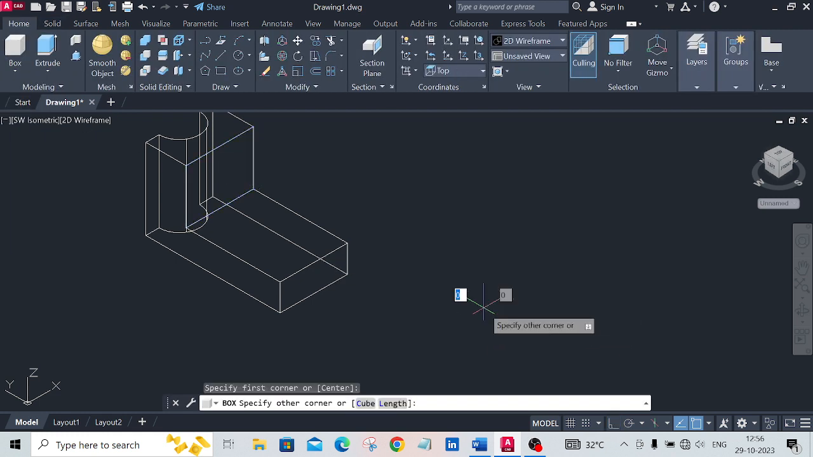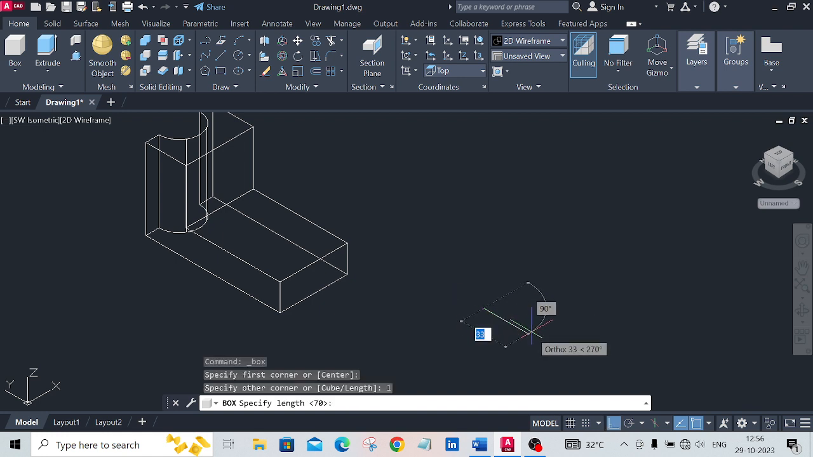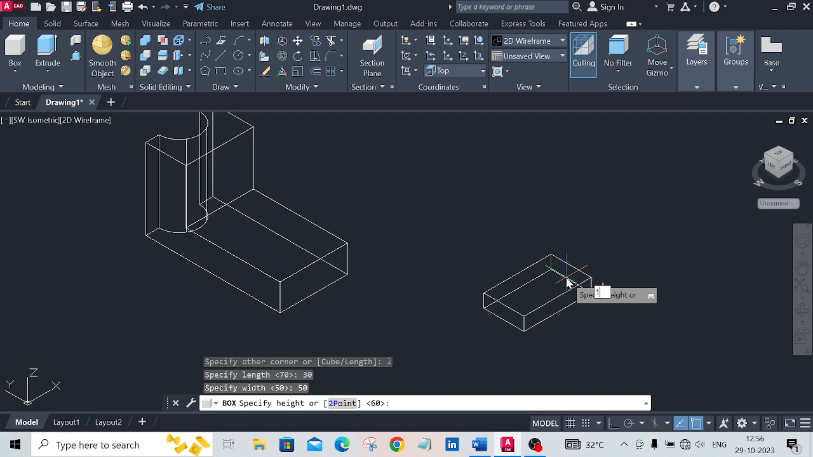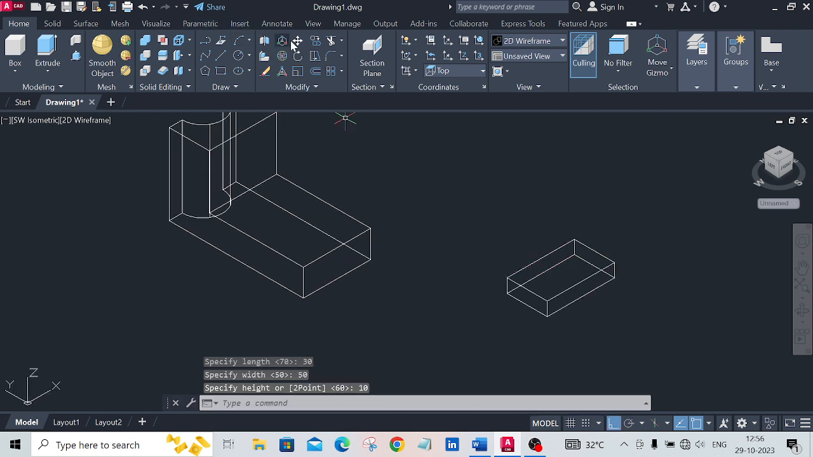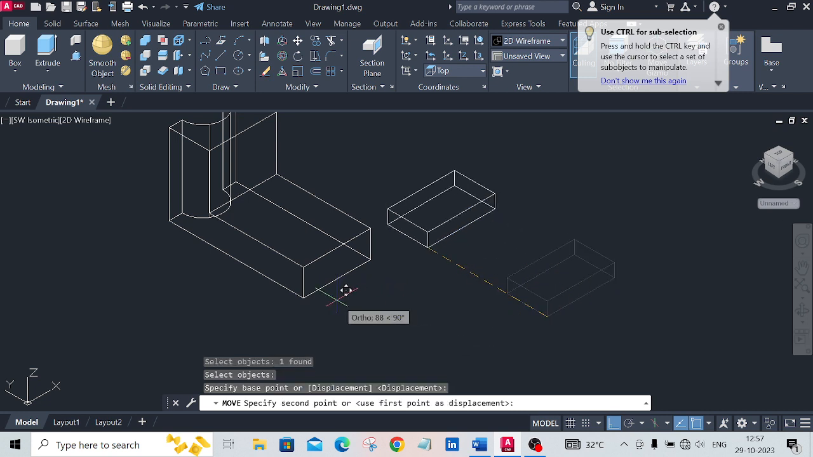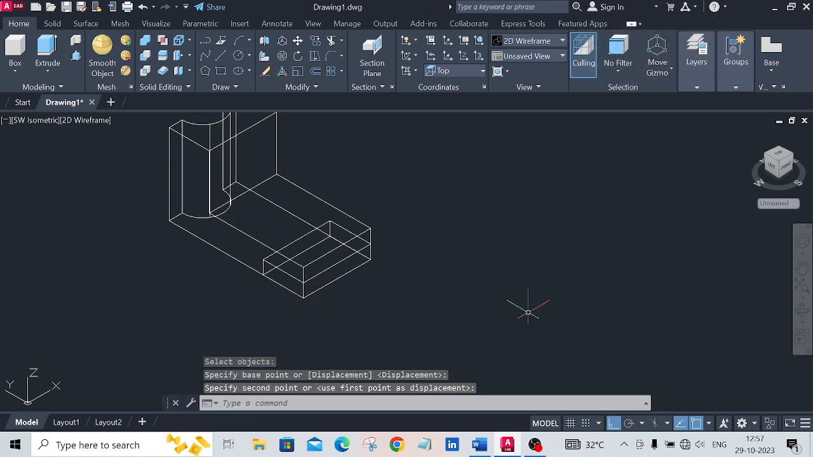Click anywhere. Take the length option, and length will be 30, and width will be 50, height will be 10. That box solid you create, and initially you place this box at the corner. First initial this here. Thereafter you can move it 20 mm inside.